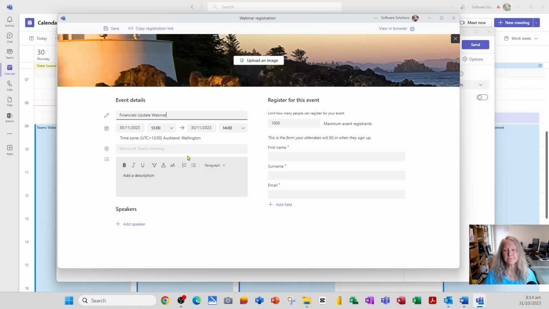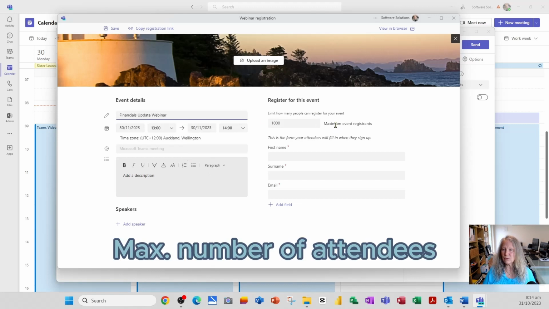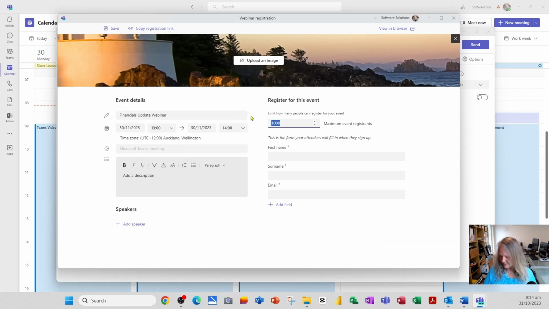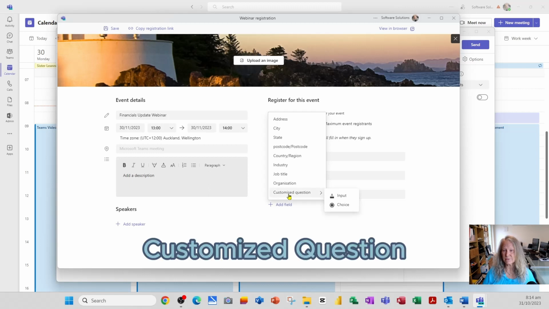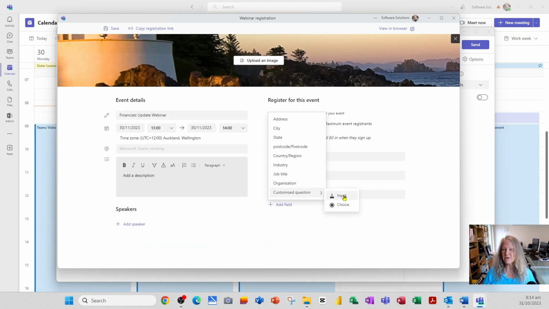zone that I'm in. I can limit the number of people who can register, so I'm going to actually limit it to 100. I would like to ask them to fill in their first name, their surname, their email, but I'd also like to add some extra fields. I'm going to add a field, and I have these choices. So I might ask a customised question, and I require their input.